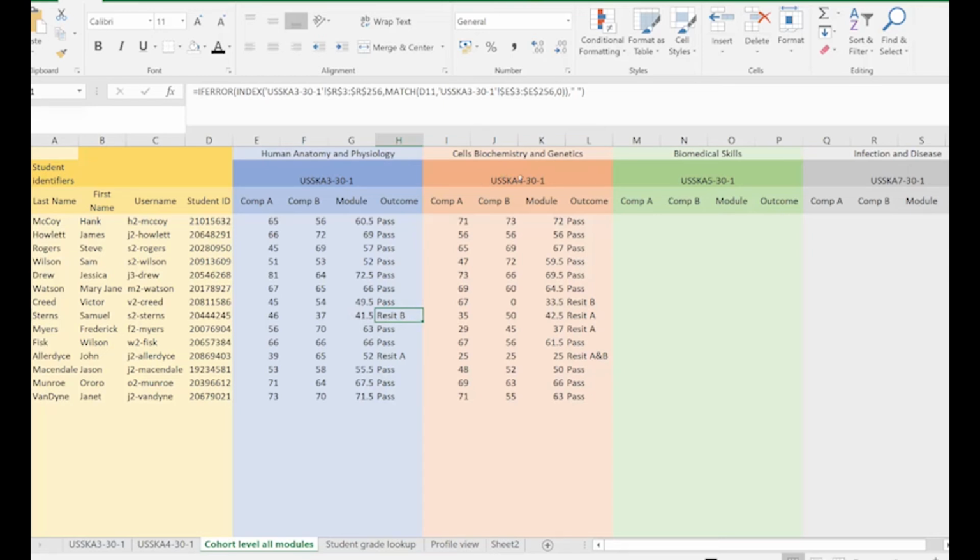Over in this other module though, so USS KA4, he's resitting A because he only got 35 for component A, but he got 50 for component B. And this can be the same for all of them. So these columns would pull in module information from the other modules.